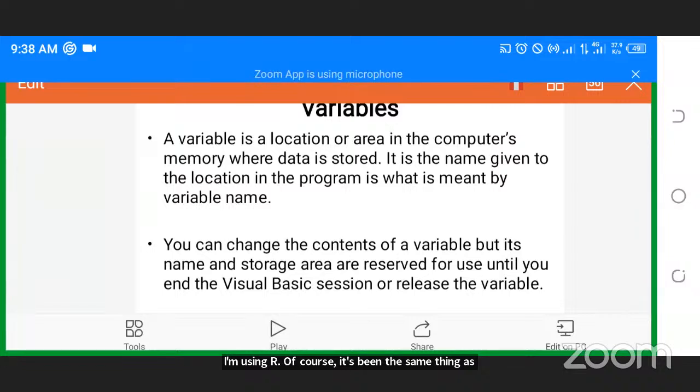So where you have pi times radius, you have used R as your radius, you are saying pi times R because that R already holds a value and you need to use that value. So that is a variable.